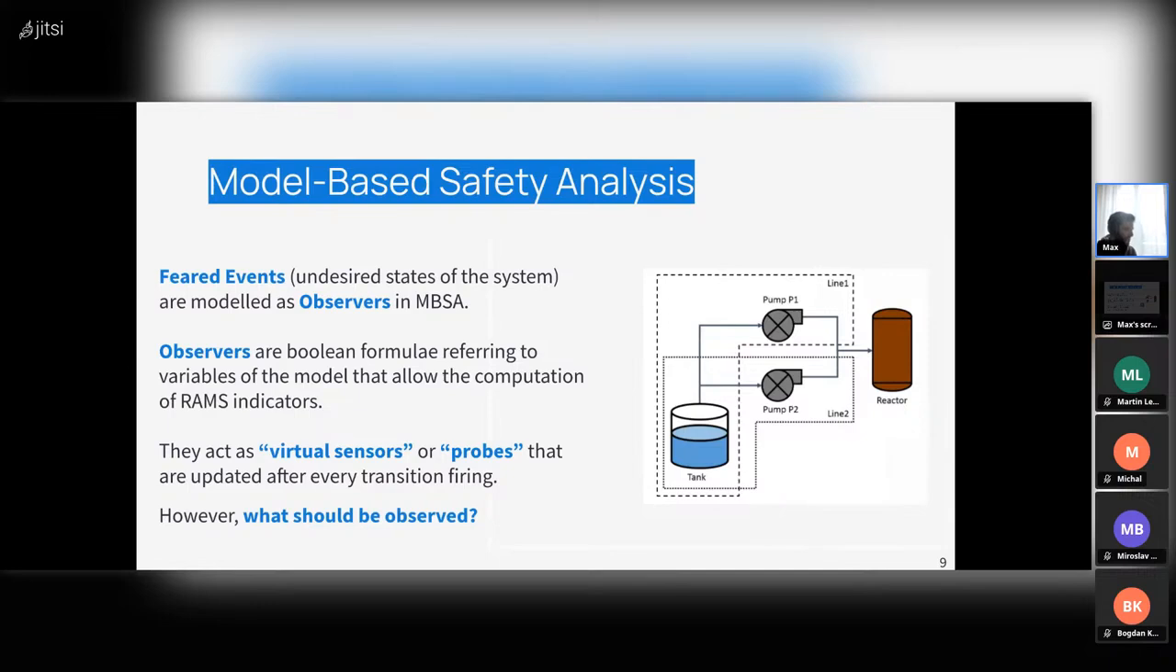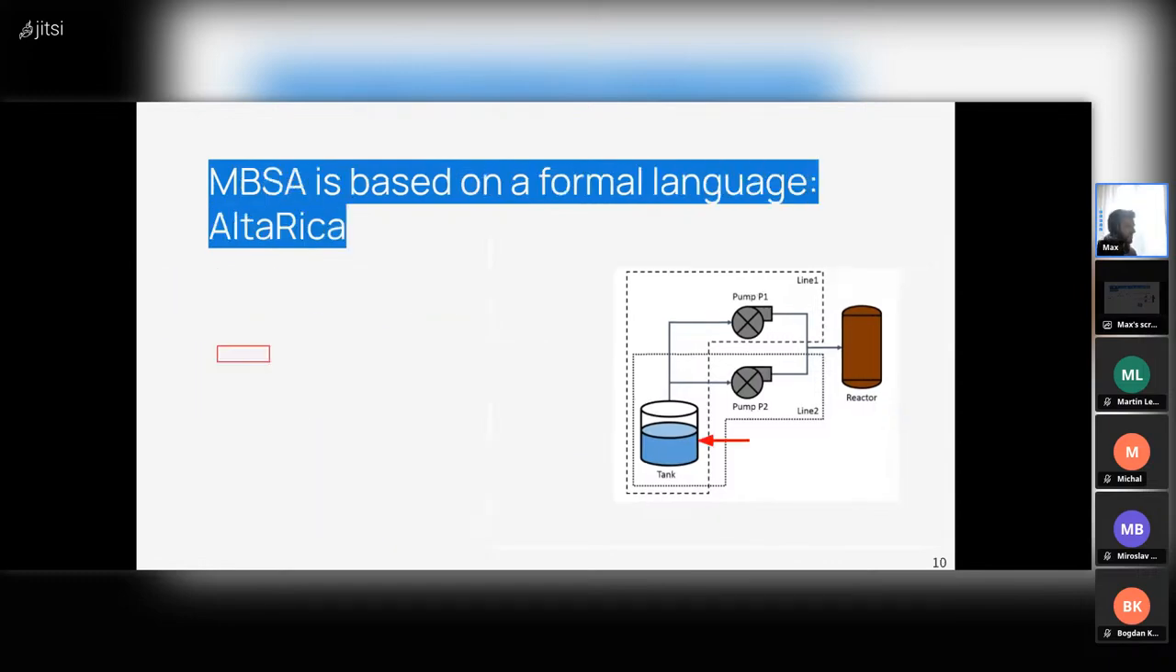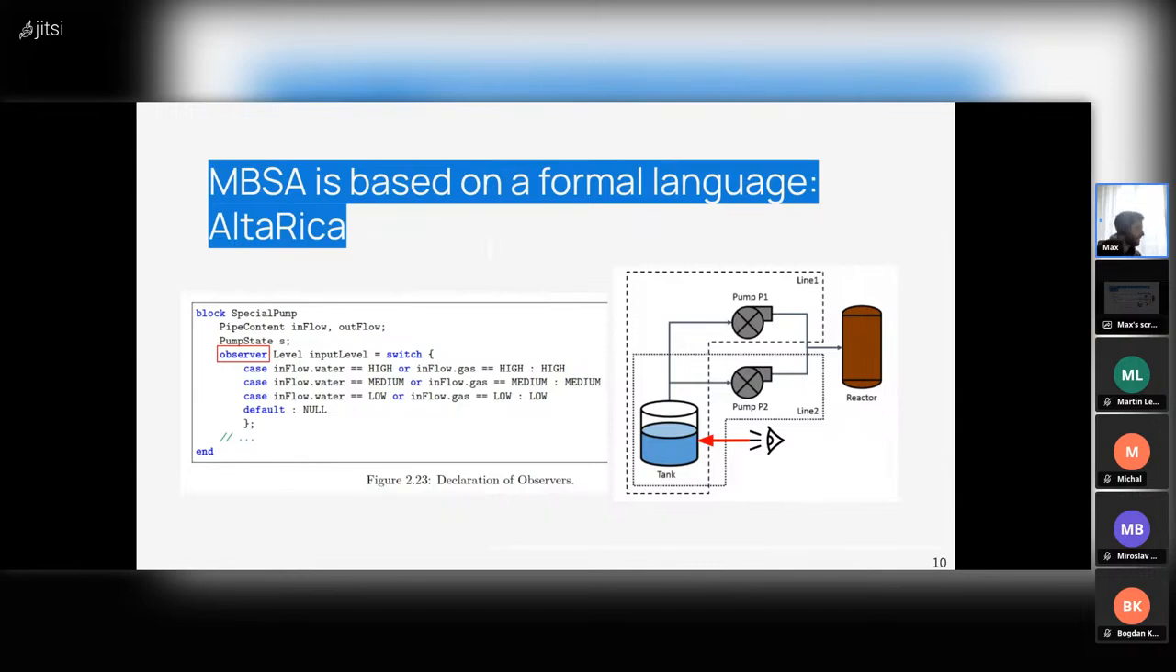Here it's quite simple because it's a simple system. So of course we can check what is the state of the pump, what is the state of the tank, and things like this. But for a bigger system, this can be a bit more complex. And yes, an observer is basically this. We just monitor a specific thing.